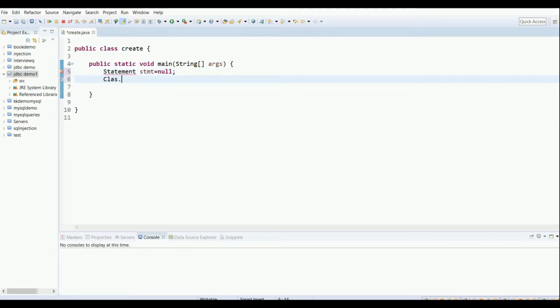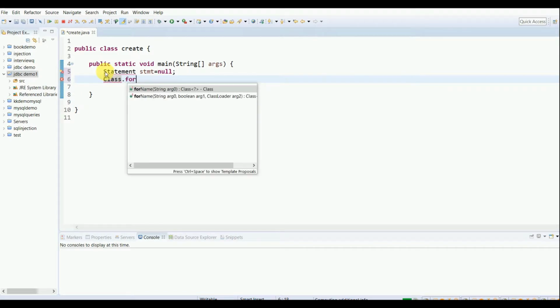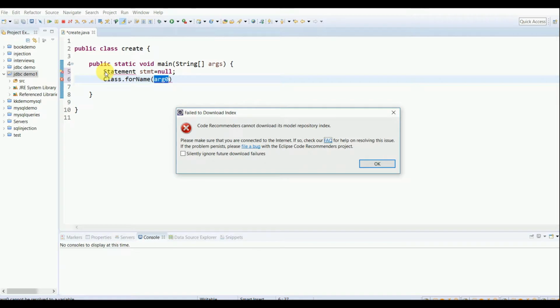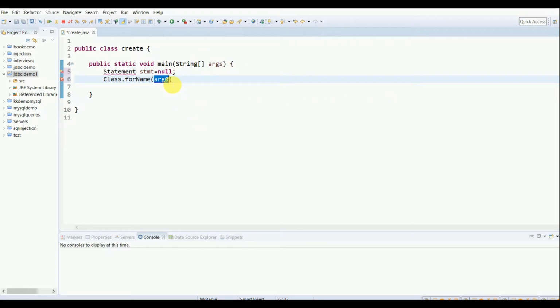Next I'm doing Class.forName, which is used to start the MySQL driver. Inside that I will be writing com.mysql, then again dot. Here in my Eclipse version I require to write cj.jdbc.Driver, otherwise you can write only com.mysql.jdbc.Driver. Sometimes there is a requirement to write cj, otherwise even if you don't write cj it's alright.